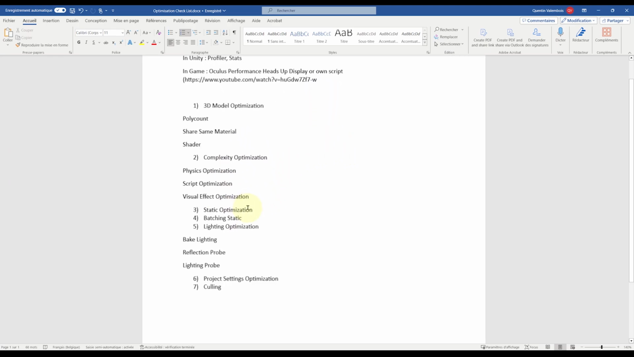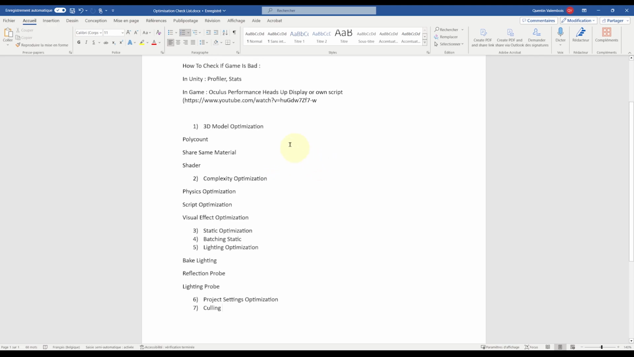Now, as you can see, the first two steps of the optimization checklist are the 3D model optimization and the complexity optimization. Now, these are just names that I made up here on the spot. But anyway, the first thing that you want to make sure of when building a VR game is that the 3D models that you use are well optimized.